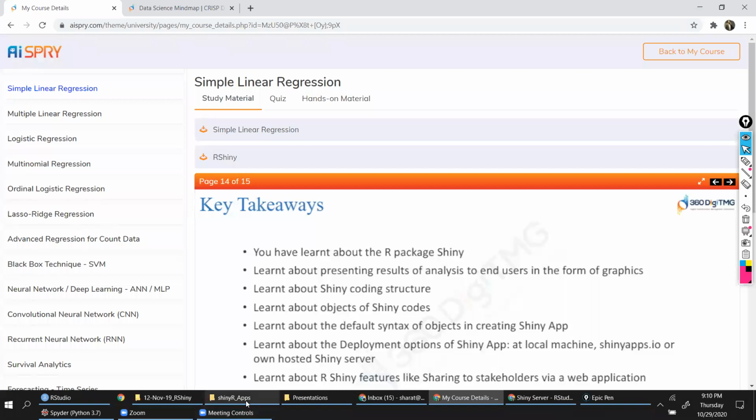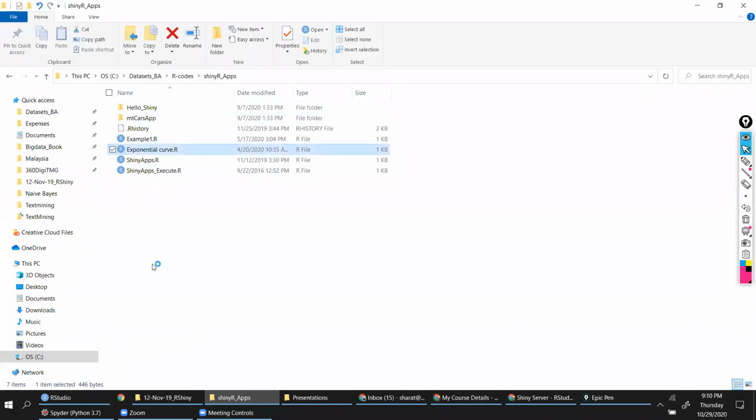So that is very simple R code. Let's do that. I have a few codes. Let me show you this exponential curve.